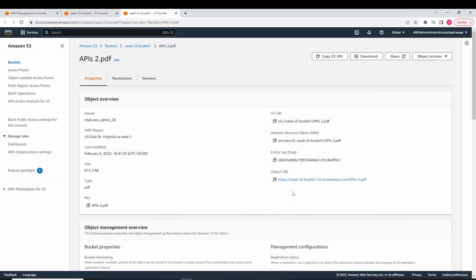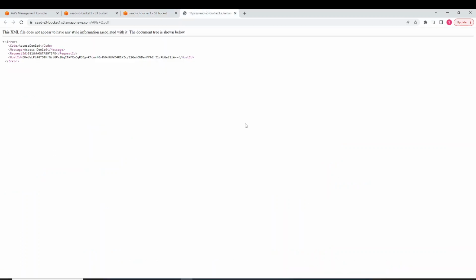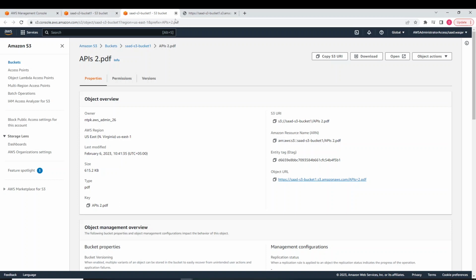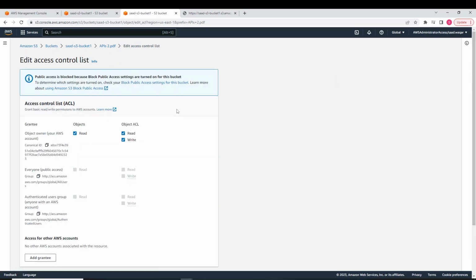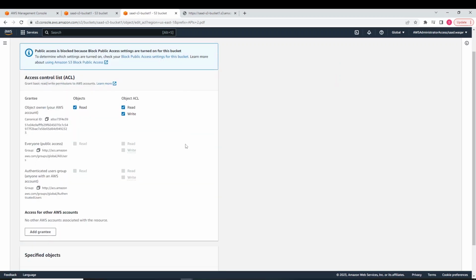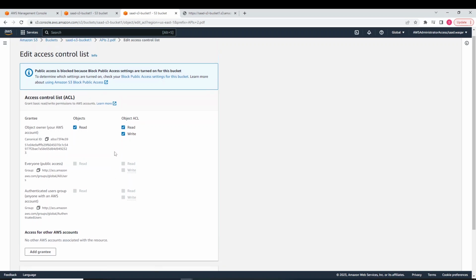All right. So let's have a look. Let's try to access this object via its public URL. As you can see, I'm not able to access this object because, as we saw, the public access is disabled in the ACLs. Now, if I go towards its permissions and its ACL, even if I try to edit this, I would not be able to edit its ACL because as it is blocked from the bucket level, I cannot edit these individual ACLs, right?